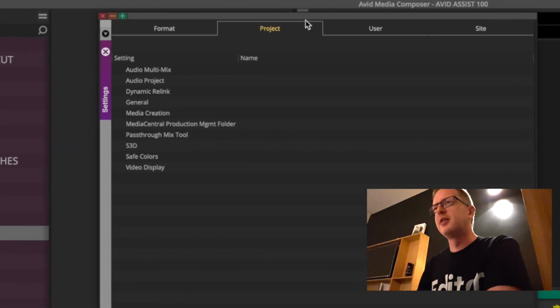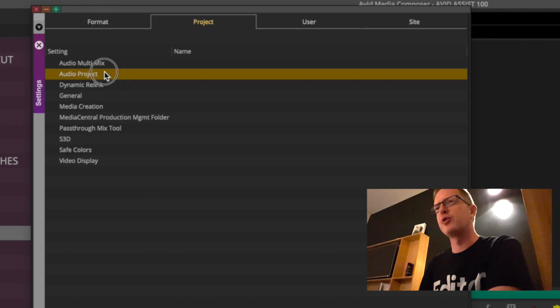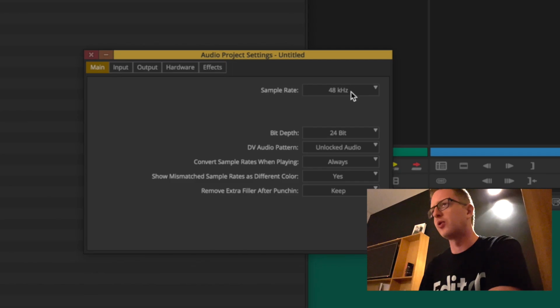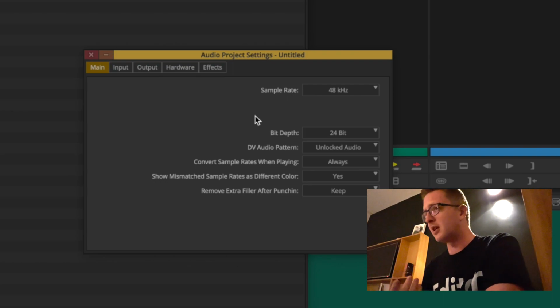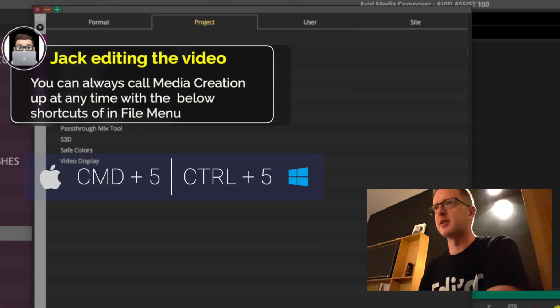Project settings over here. So there's a couple of things that I would tweak here. Audio project, I always set to 48 kilohertz, 24-bit, just to make sure that the sample rate and the bit depth of all the sound is the same. That does keep Avid happy. And then the other one under project that we'll be looking at is media creation.